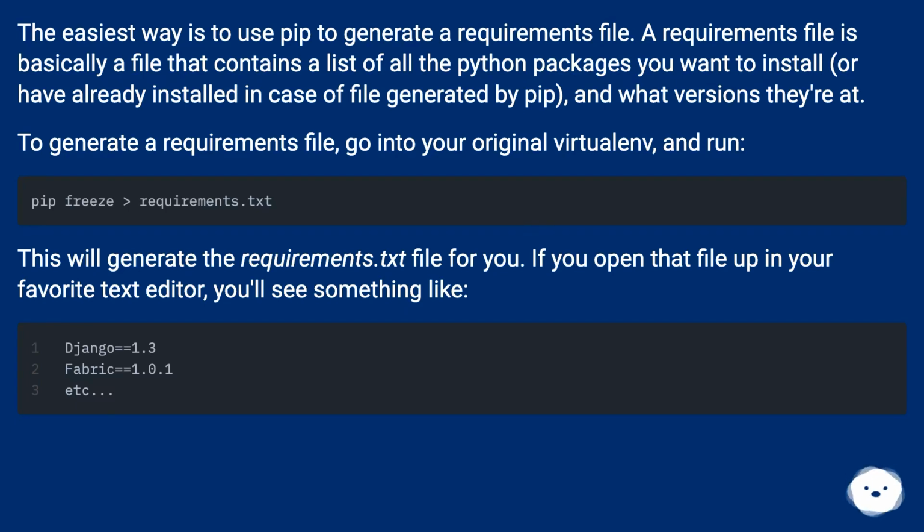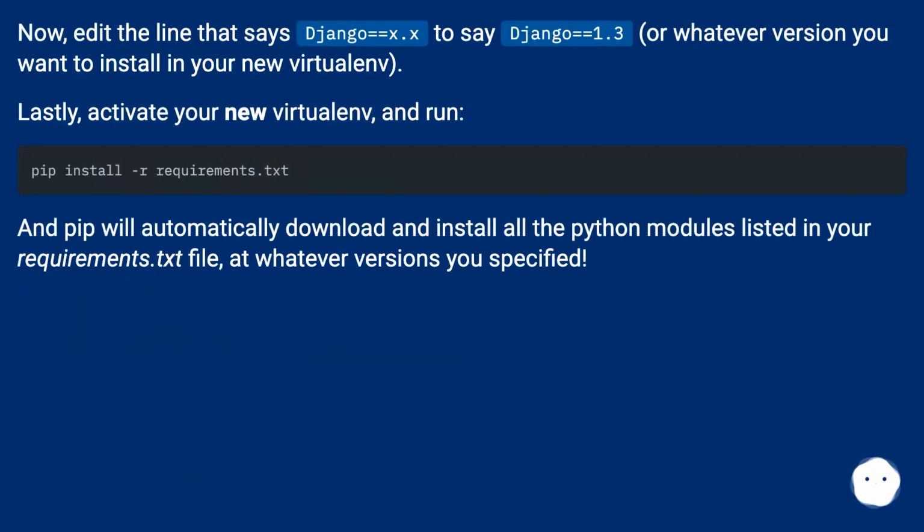If you open that file up in your favorite text editor, you'll see something like. Now, edit the line that says Django == x.x to say Django == 1.3, or whatever version you want to install in your new virtualenv. Lastly, activate your new virtualenv, and run. And pip will automatically download and install all the Python modules listed in your requirements.txt file, at whatever versions you specified.